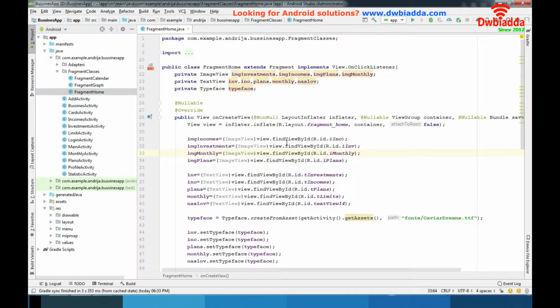Now, as I promised, I'm back in FragmentHome so I can explain why I implemented View.OnClickListener. It's because in a fragment you can use the button.setOnClickListener function like we used to do in our activities here.